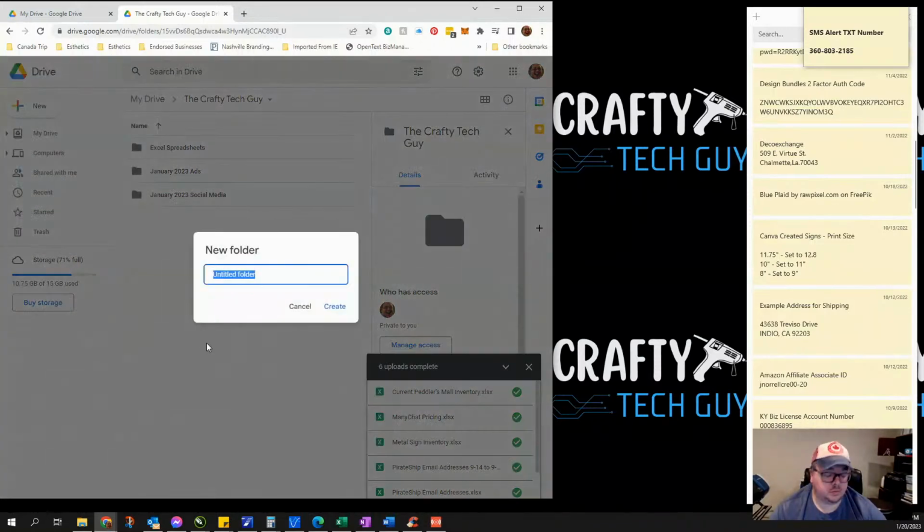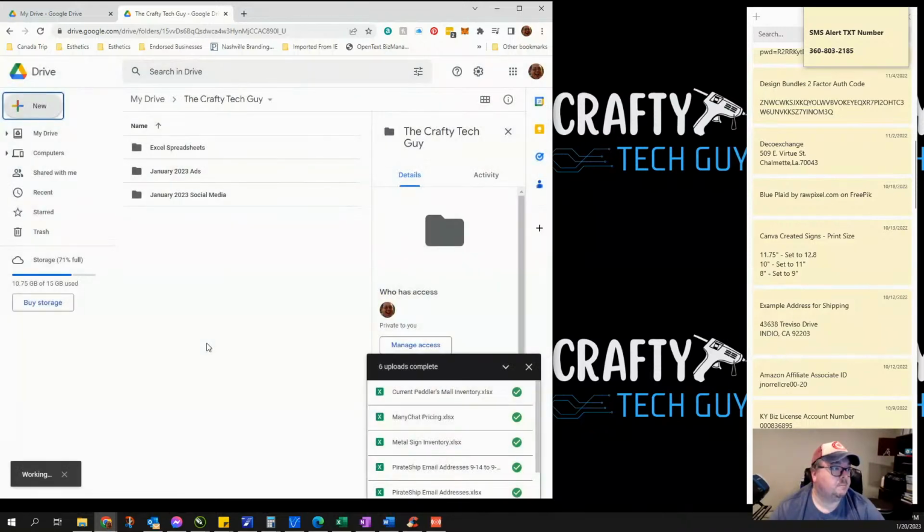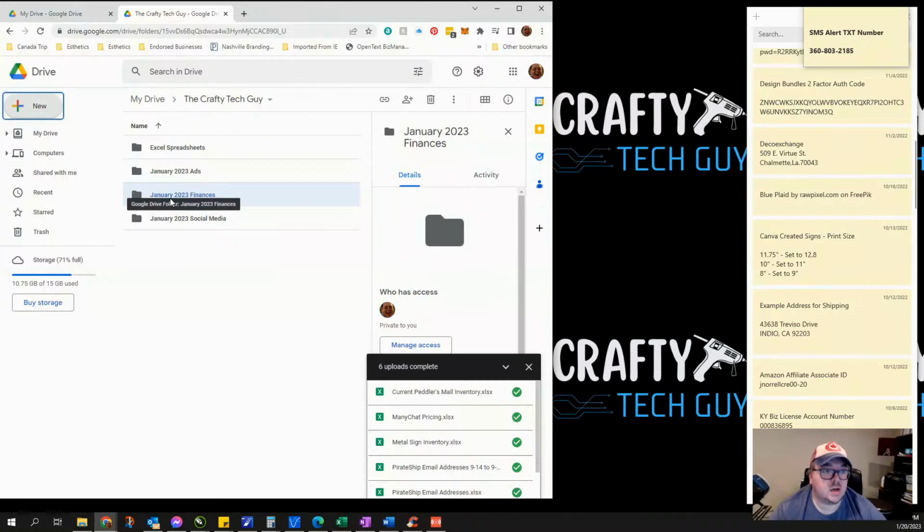Maybe you want a new folder for January 2023 finances. And inside of that folder, maybe you have a Google spreadsheet that tracks all of your expenses and revenues for the month, and you can store it here in this January folder. And again, as you create and do stuff in this folder, it's going to be accessible on your iPhone.